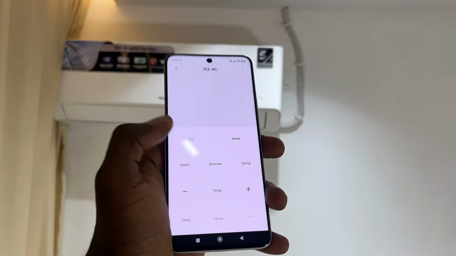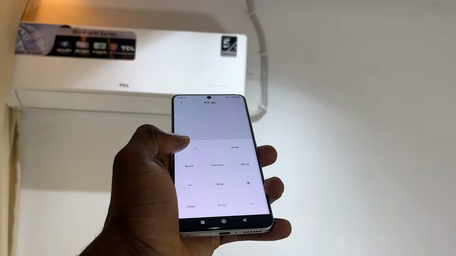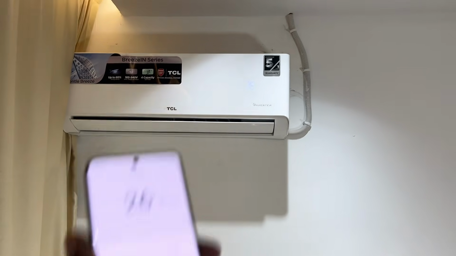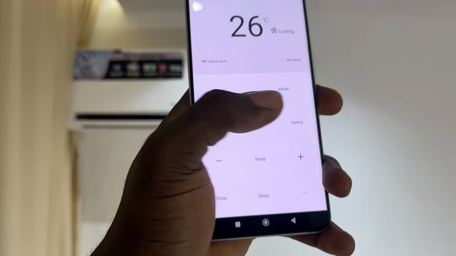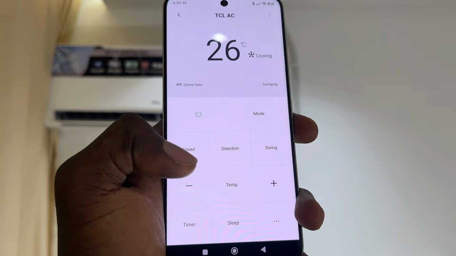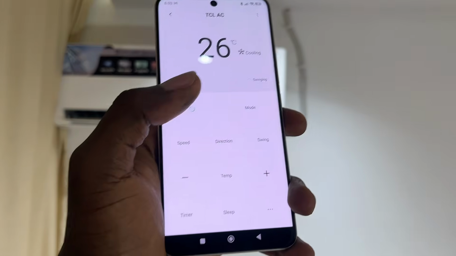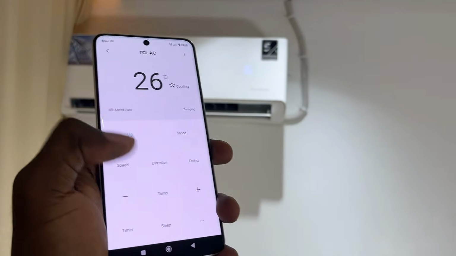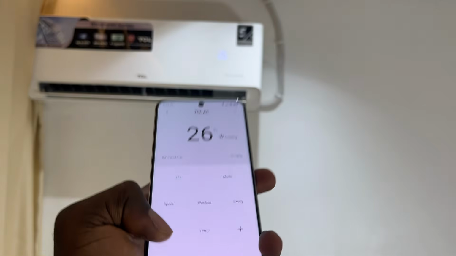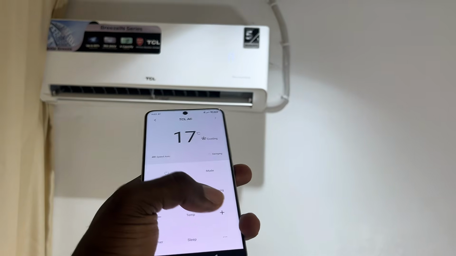So I can turn on my AC by simply pointing my phone to the TCL AC and then tapping on the power button, and as you can see, it turns on. I can as well do other things. You can see there are different configurations, including the option for you to even change the mode, change the speed, set a timer, or even set your TCL AC to go into sleep mode. And I can also reduce the temperature and increase it from these buttons over here, you can see, and I can also increase it as well.